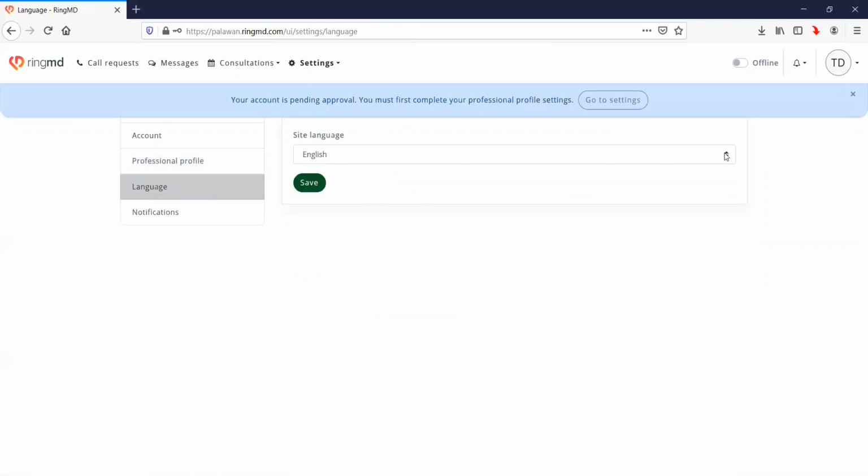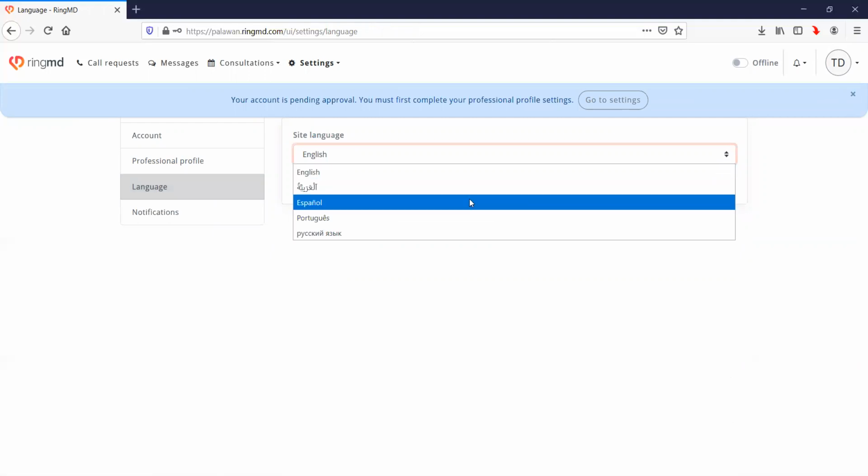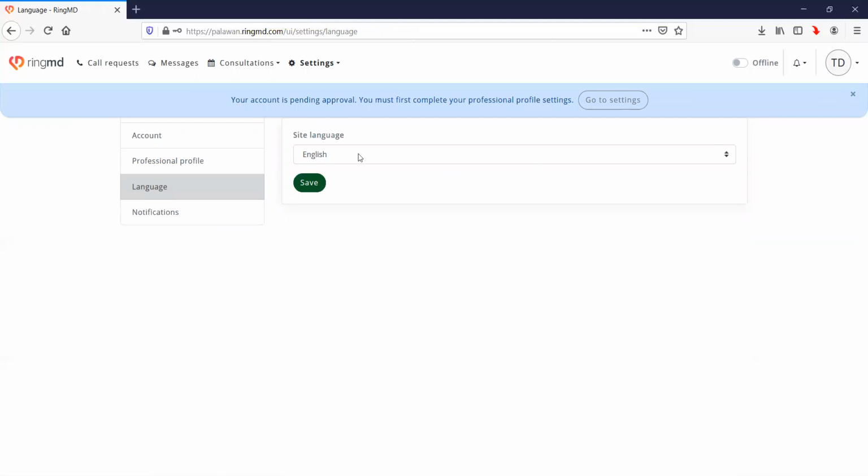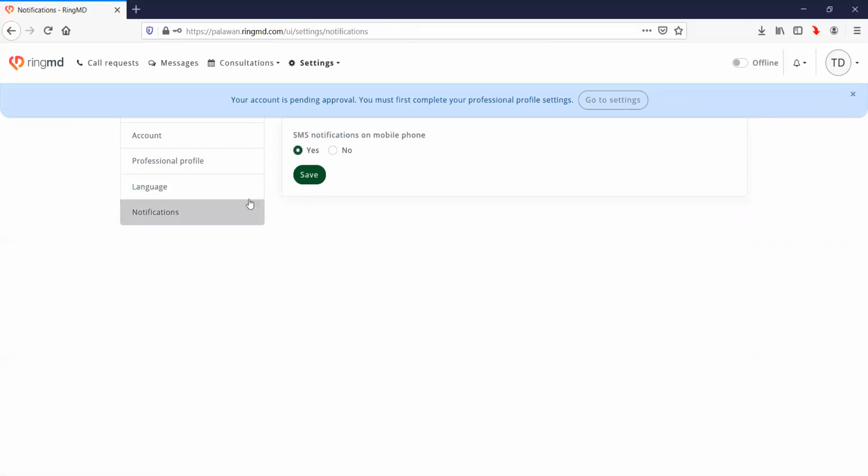There's something called language. The system has the ability to provide various languages, but we have disabled that for the moment, so that is not relevant to you. Notifications, again, the original system has the ability to send SMS notifications. We have disabled that for this COVID-19 version. So that explains the 4 buttons up there.